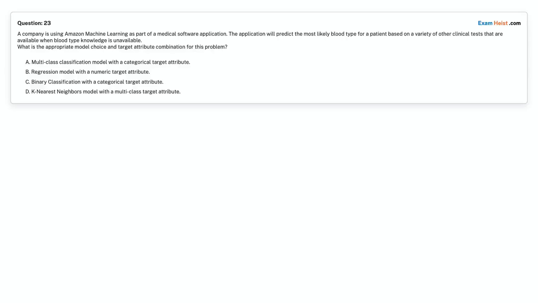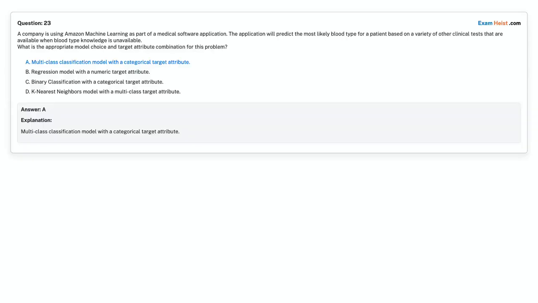Choose the correct answer. Correct answer is Option A. Multi-class classification model with a categorical target attribute.